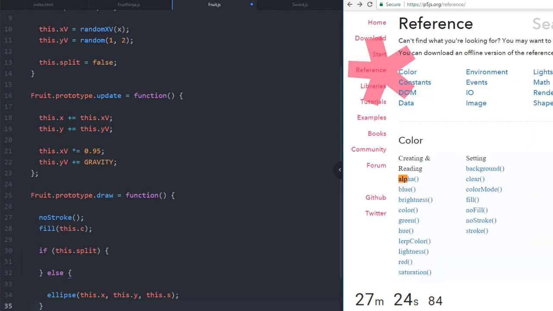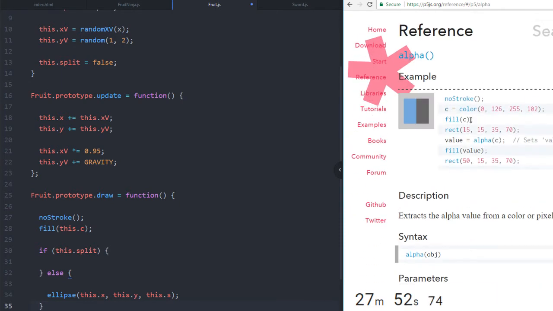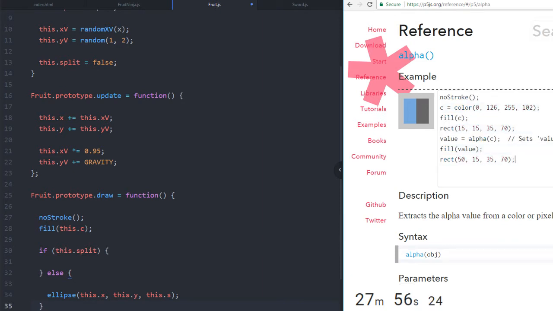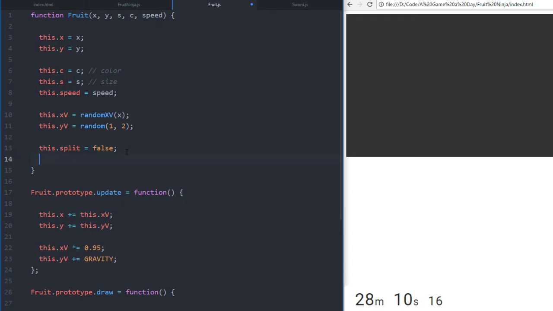If we do alpha, can we give it some alpha? Fill value equals alpha, C, what is C? Fill C, alpha. Sets value equal to 102. What? Okay, so we're drawing a rectangle with our color of this color. Extracts the alpha value, so we can give it an extra value. What if we did like one run? Yes, that's what I'm looking for. I want the alpha to be this dot alpha equals 255.